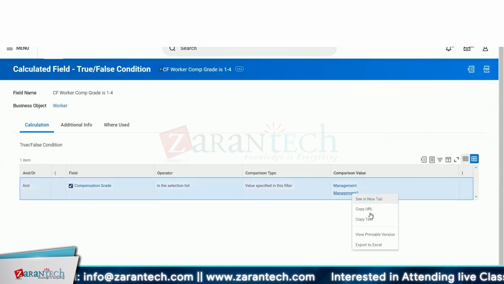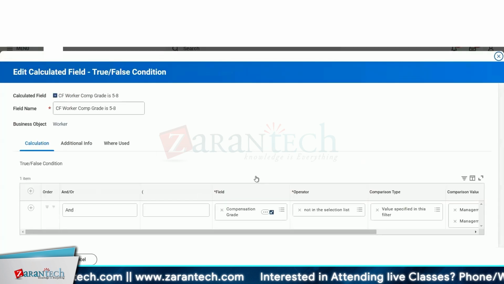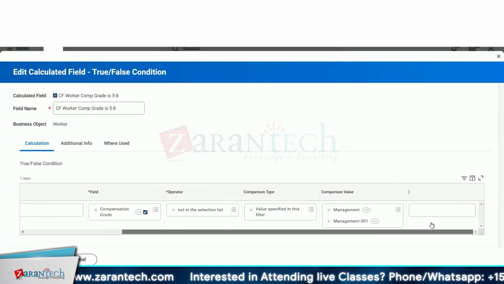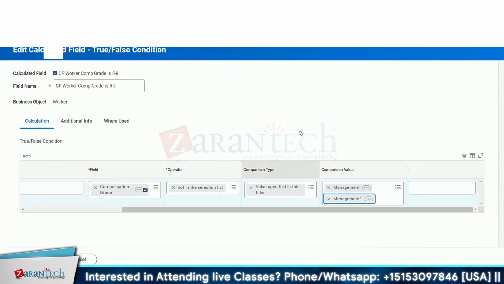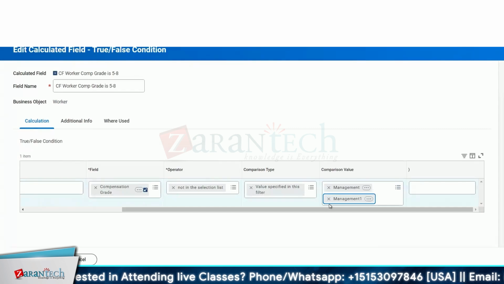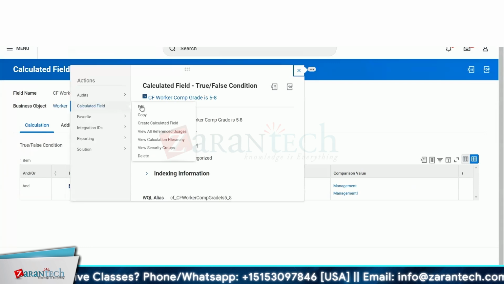Management 1, this is not management 01, this is management 1. Oh. So you can also edit calculated fields. It's not that you create it once and if there is a mistake you cannot change it. All you need to do is look for that calculated field, go to the related actions and select edit, similarly to what we did for custom reports. So you go from here, go to calculated fields, and you see there are options available for you.